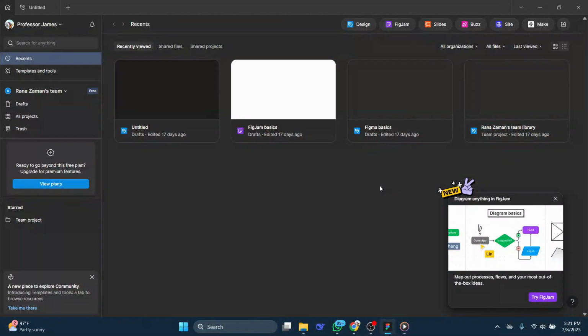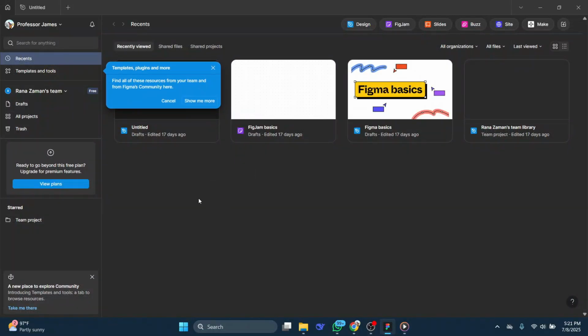And there you go. So that's basically how you can download Figma desktop app on Windows.